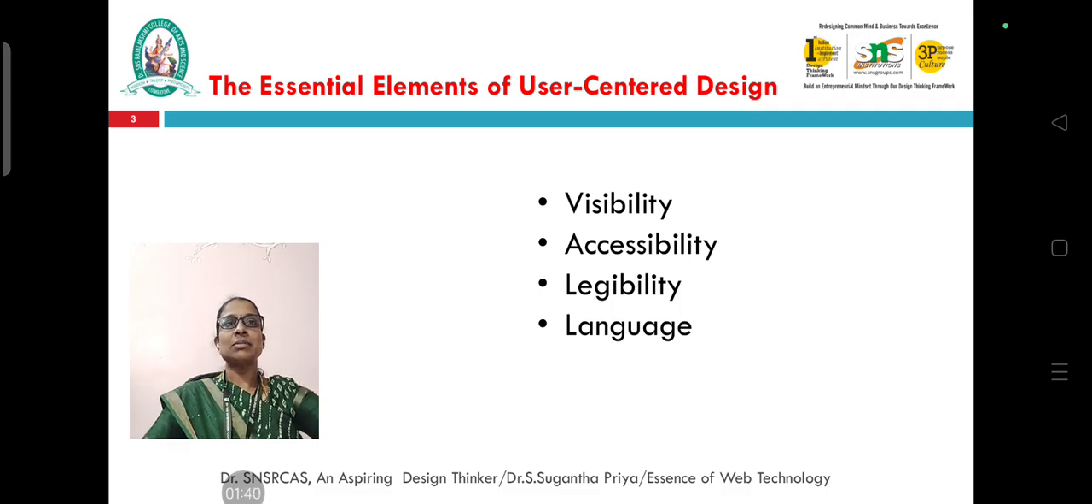Next is accessibility. Every user should be able to find information very easily and quickly. So various ways to find information should be offered, for example, call-to-action buttons, search options, menus, etc. Next is legibility. The text should be easy to read, as simple as that. Next is language. Short sentences are preferred, so the easier the phrases and words, the better.